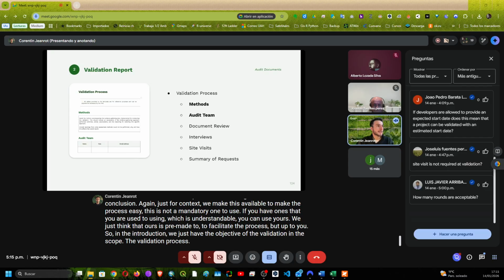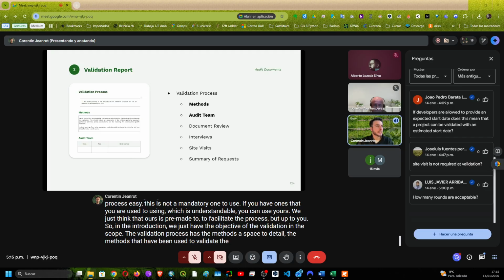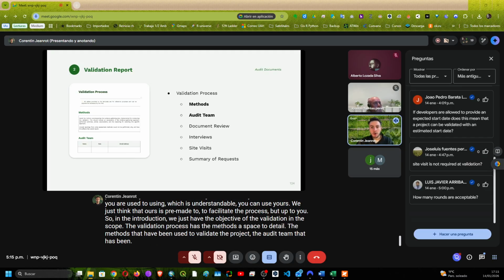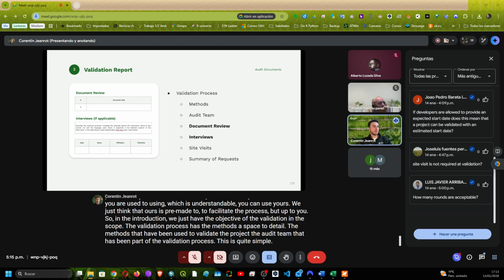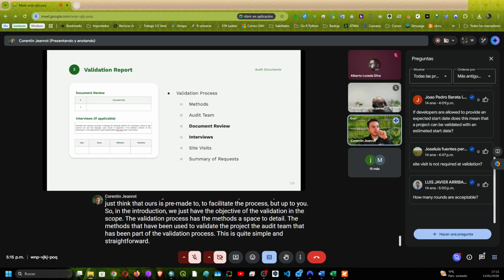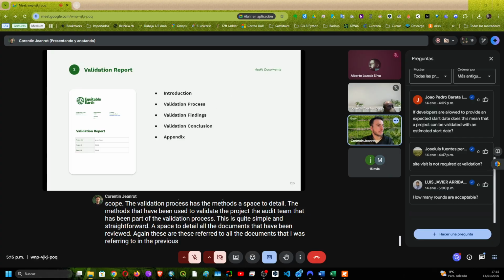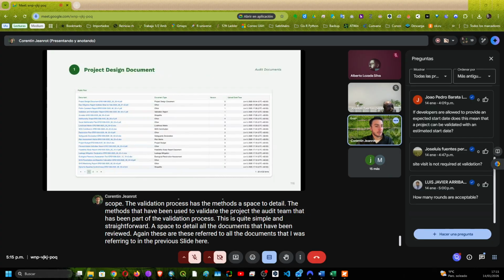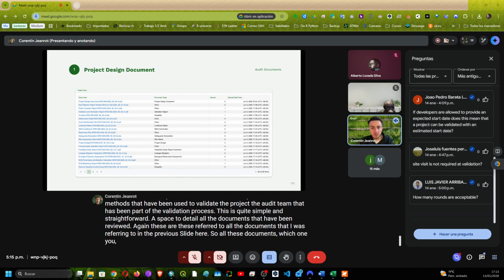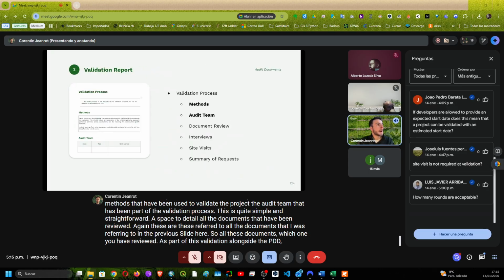The validation process has the methods, a space to detail the methods that have been used to validate the project, and the audit team that has been part of the validation process. This is quite simple and straightforward. A space to detail all the documents that have been reviewed. Again, these refer to all the documents that I was referring to in the previous slide here. So all these documents, which you have reviewed as part of this validation alongside the PDD.